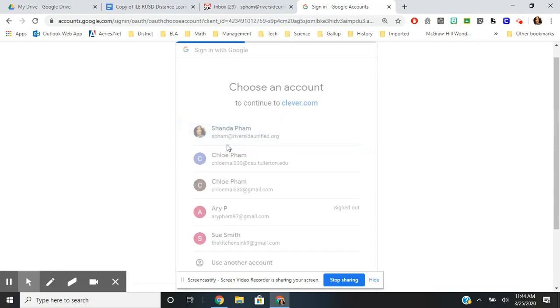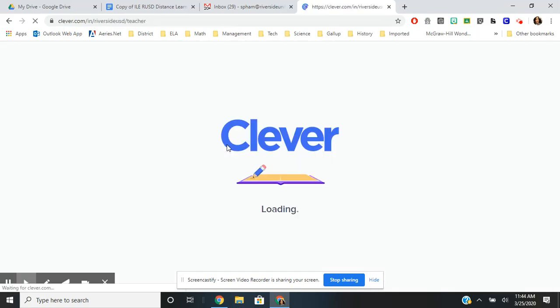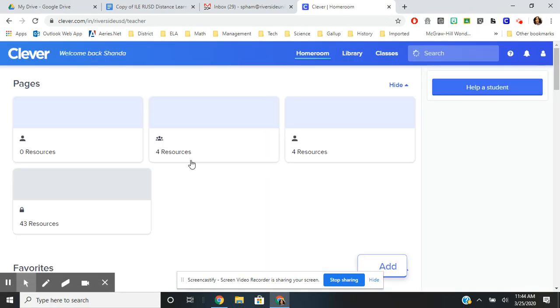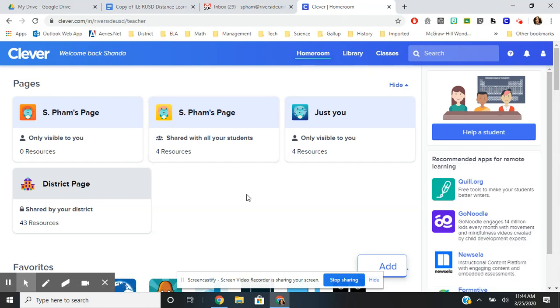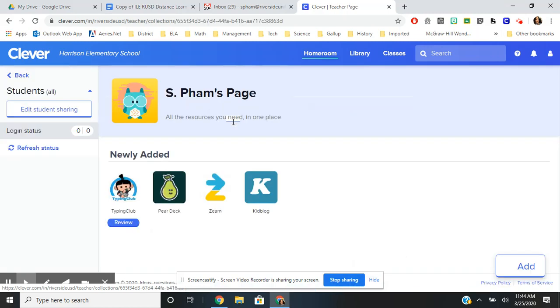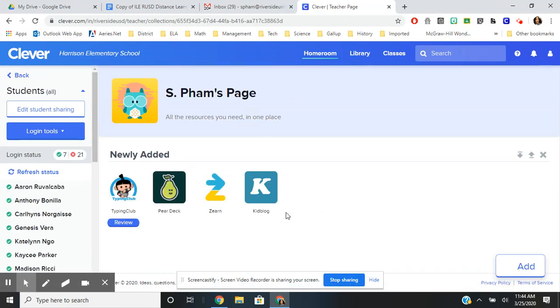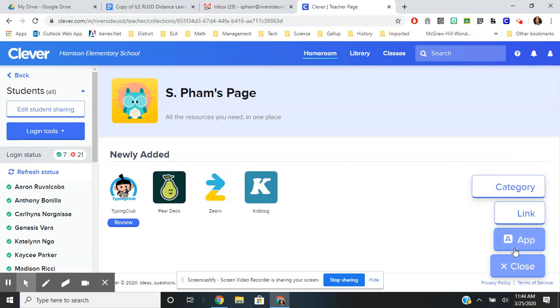You choose your account. That's only because I have multiple accounts on my home computer. At school, you'll only have yours. And then it shows you a few things. So this is my specific class page. If I click that, that's where I would find other programs that I have added to my Clever through this add button. So with your add button, you can add an app, you can add a link, or you can add a category. So that's where that is.